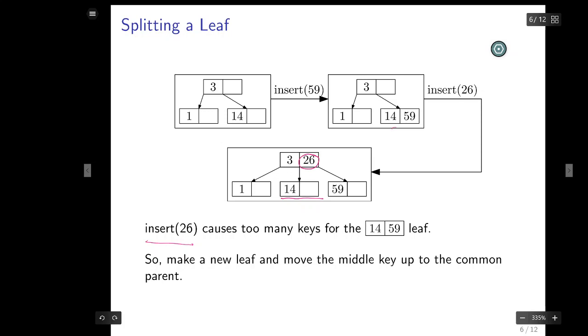The 26 gets moved up, and the new child is now the third child of the root. Because remember, we're in an m equals 3 B tree, so having 3 children is perfectly fine.